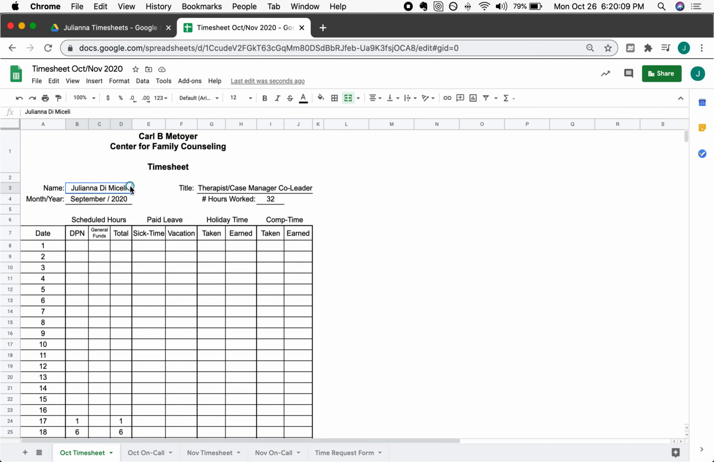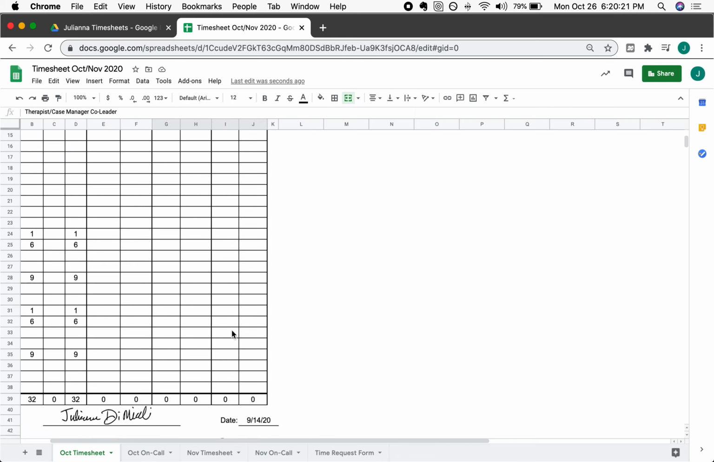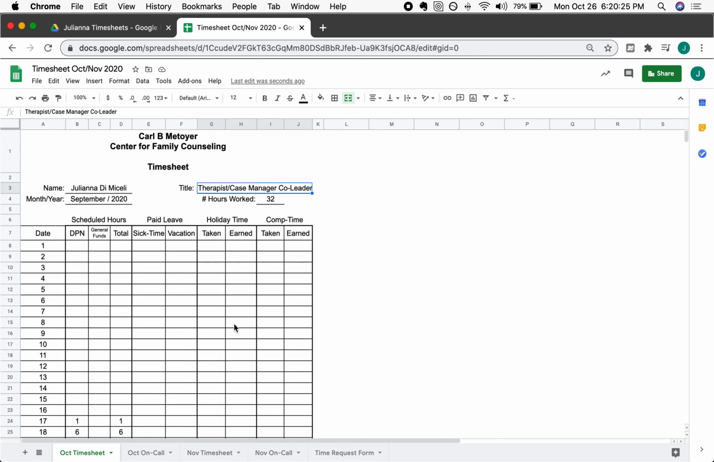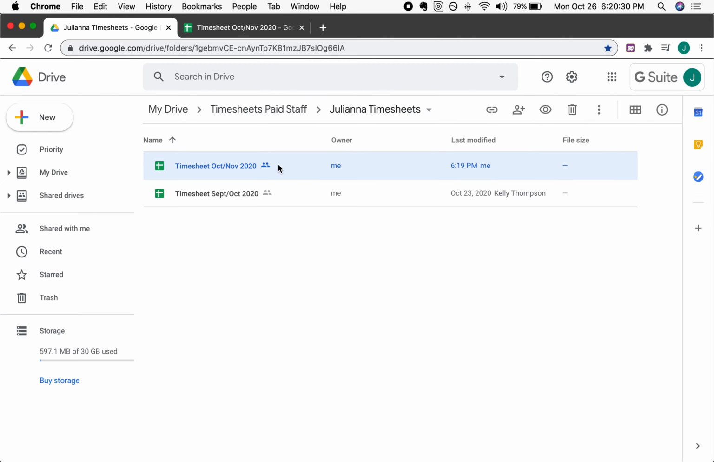So now I have my October timesheet. I would need to update everything like normal. But now I've made a copy and it'll keep my name and my title and everything in there. And I don't need to fix or change anything. And that is how you make a copy of an old timesheet to fill out for the new pay period.